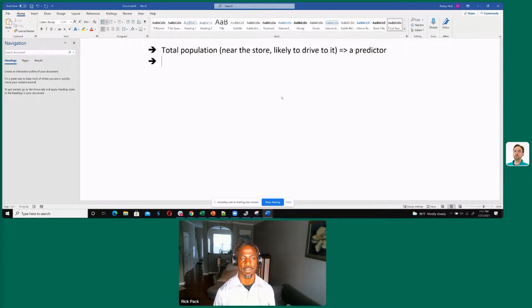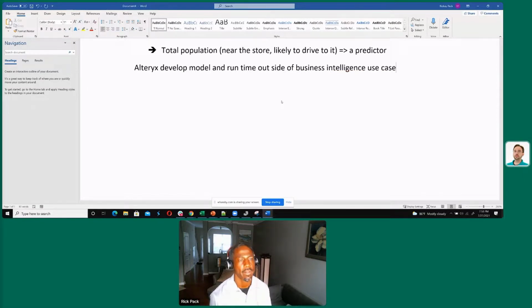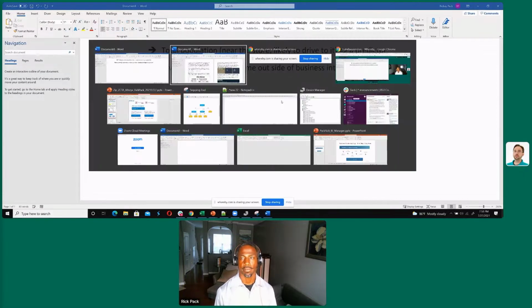Please do ask that. Is there a way that Alteryx development, like model building and runtime, can be used outside of a business intelligence user experience? So, for example, can I build a model using Alteryx and maybe deploy it to a server or deploy it to some other location, have it execute? Yeah.